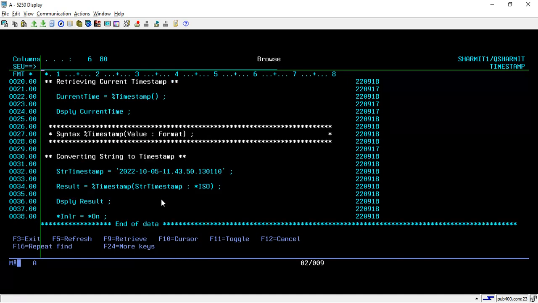It is almost similar to %DATE and %TIME, like the same operation we can perform with date and time also, but here in timestamp we can use the %TIMESTAMP built-in function to retrieve the current timestamp. And if you want to convert any string into a timestamp, then you can also use this built-in function.